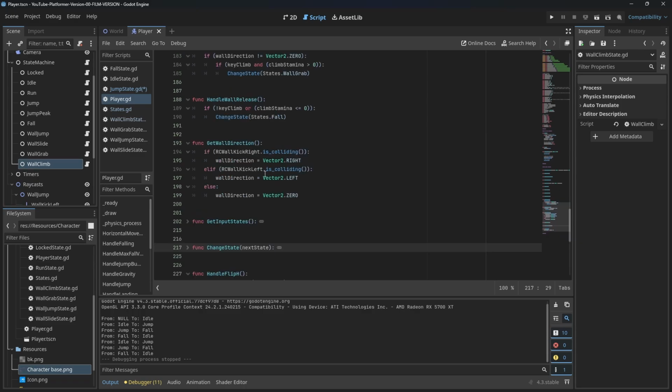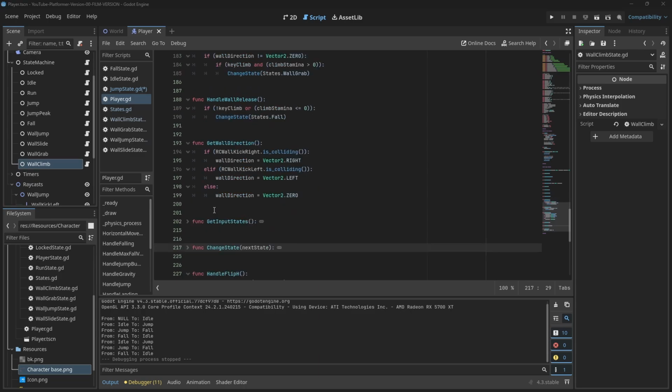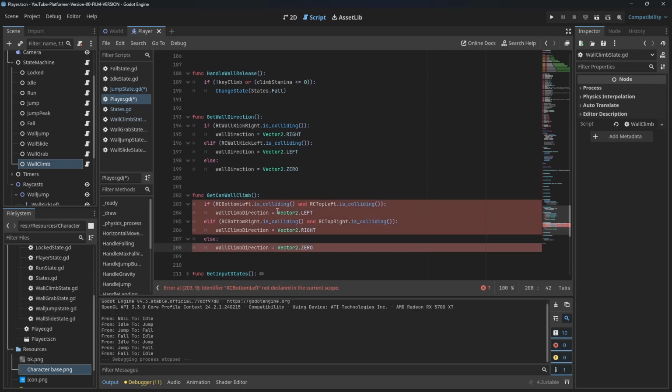Oh, you know what? I don't know if that'll fix it. If not key climb. I don't know if that'll fix that issue, but we will need this function in here. Handle wall grab. So get wall direction. We are going to need this function. So this is get wall climb.